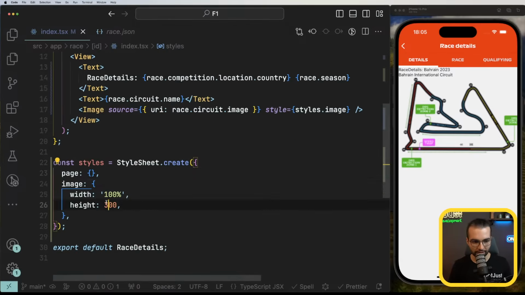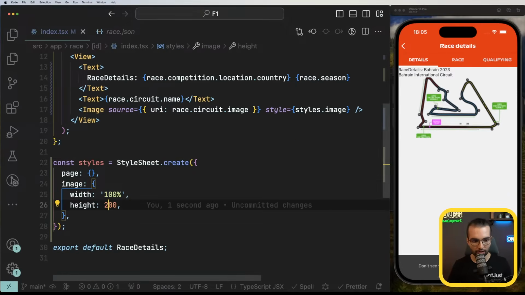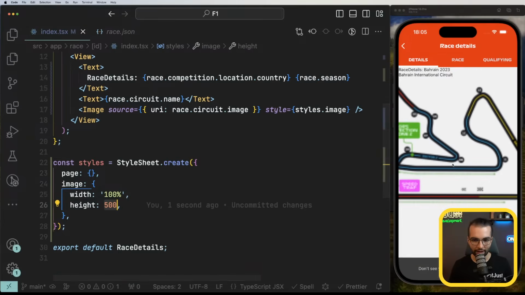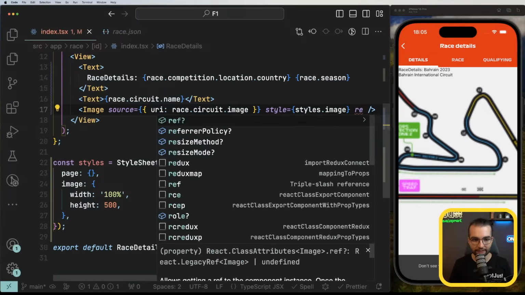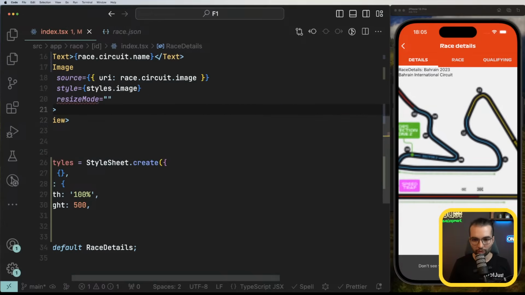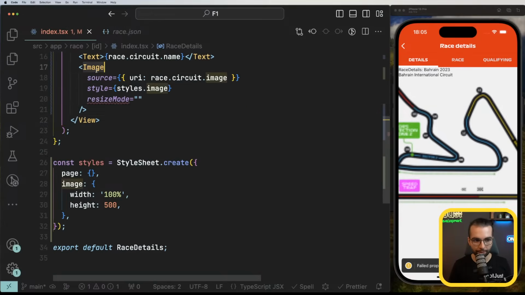What I want to do is, well, first of all, if this one is too large, the image will not fit and it will try to overflow. You can adjust this behavior using the resizeMode property on the image.